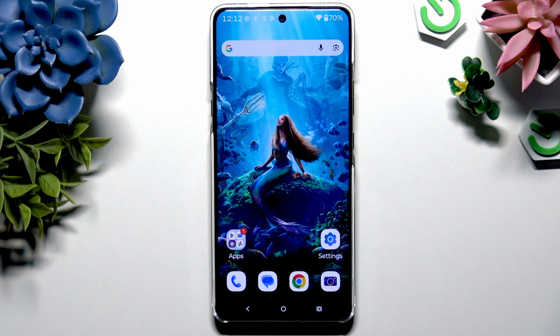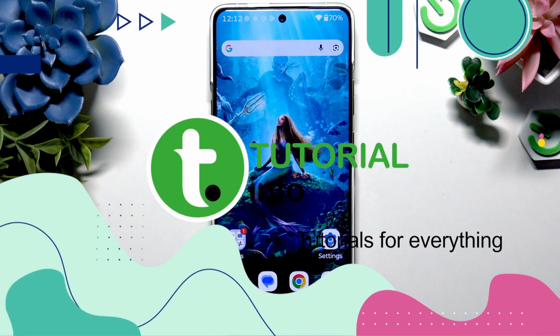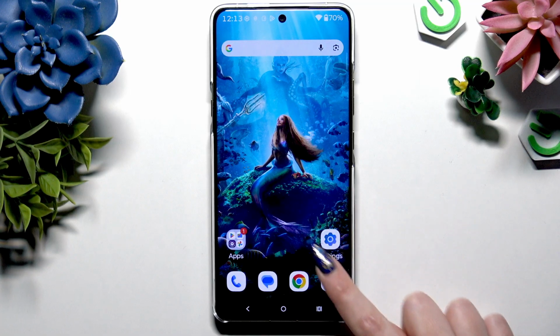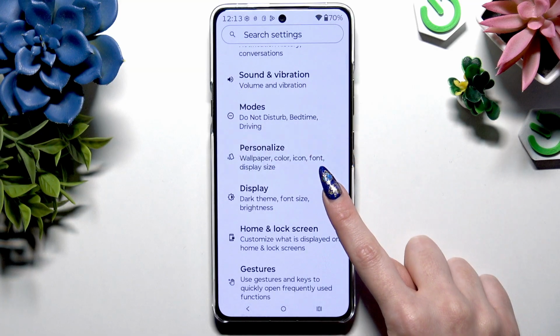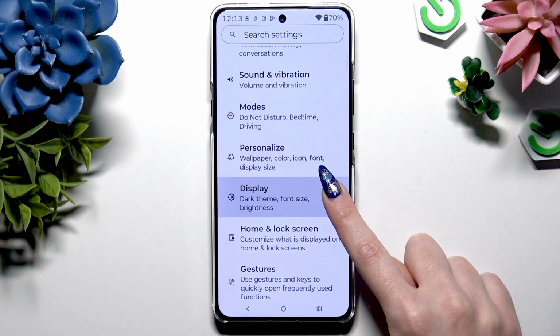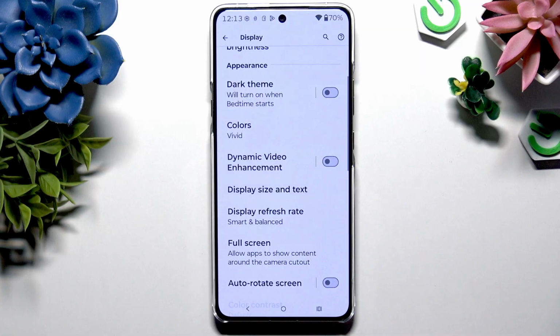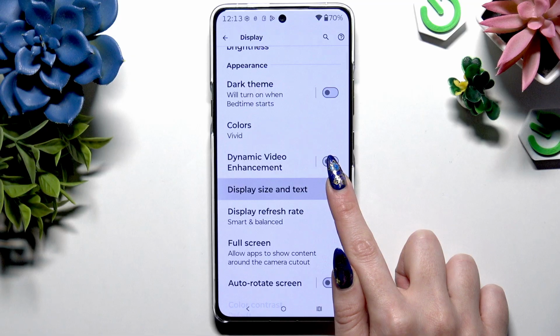In front of me is a Motorola Signature, and today I would like to show you how you can resize font. Start by opening Settings and scrolling to click on this section called Display. When you're ready, scroll again and this time tap on Display Size and Text available here.